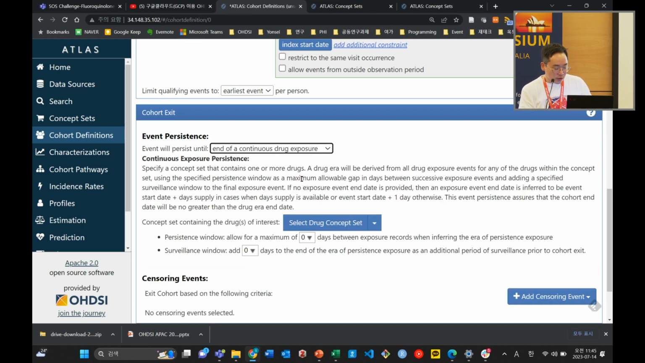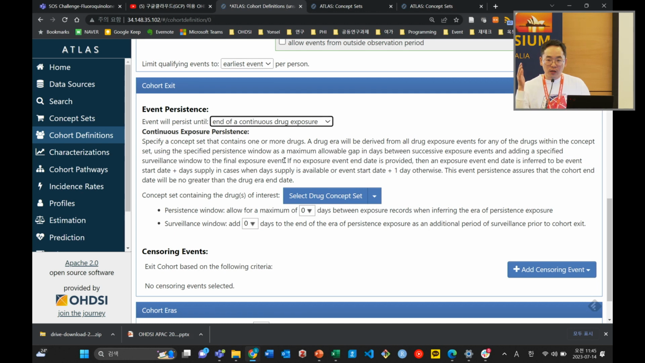Mostly, I use this criteria, end of continuous drug exposure. So our cohort is users of fluoroquinolone, and sometimes we want to observe the patients until the end of the drug exposure.